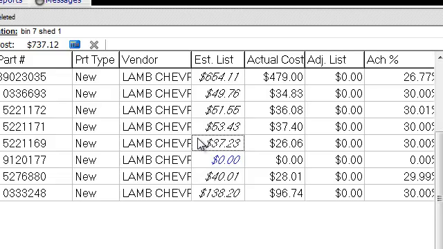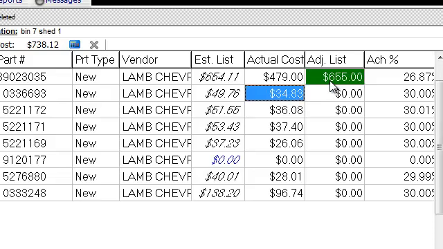So I've changed the cost by typing the figure in, and I can go up and I can calculate. Now it matches what my cost is. But in this case, I want to go ahead and change the list price. So I'm going to go in and type in the correct list price. Now, once I do that and click out of the box, you can see that the list price has changed and it's turned green in the adjusted list.